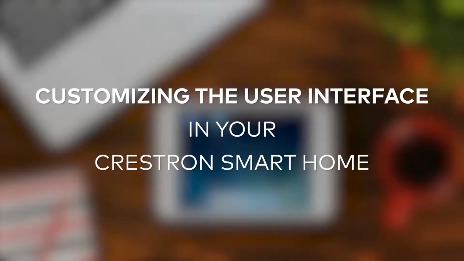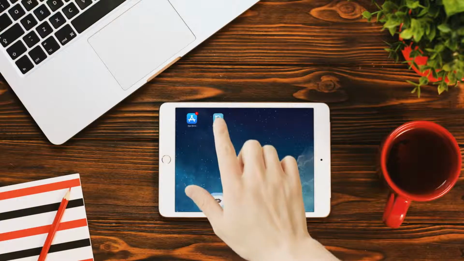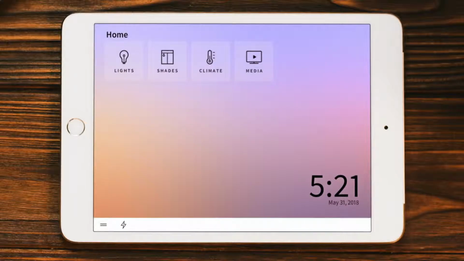In this video, we're going to show you how you can customize the touchscreen interface for your Crestron smart home to your liking. Let's click the Crestron Pyng app to get started. First, press the menu button, the little double line in the lower left corner.